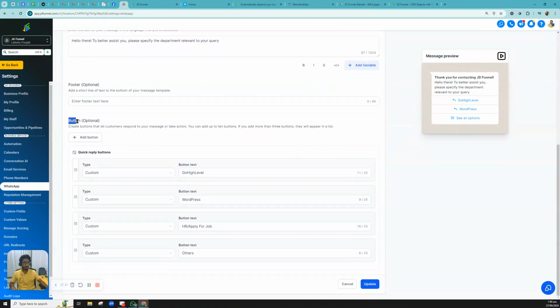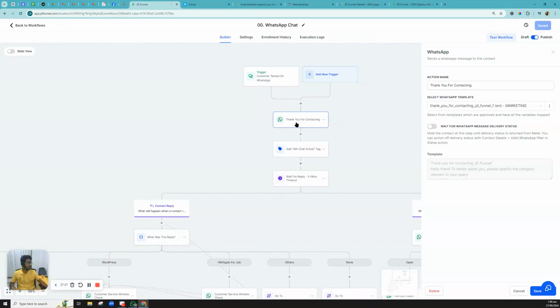So these are the action buttons that I was referring to. Because we have our specific departments, based on your departments, you can always play around with these action buttons. These are the action buttons that we have inside the first SMS: one of them is GoHighLevel, then WordPress, then HR, and apply for the job, and then there is one for others. If you have more departments or more services to include, you can definitely include them. So this is the first SMS that should be sent out.